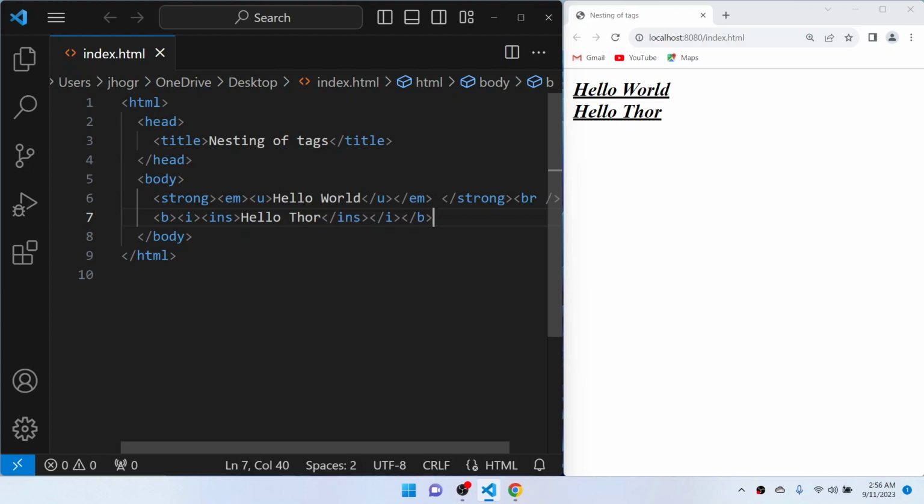At this moment, our code is a little bit messy and not that readable. So for the sake of readability and easier maintenance, we should indent the code. So let's indent the code.